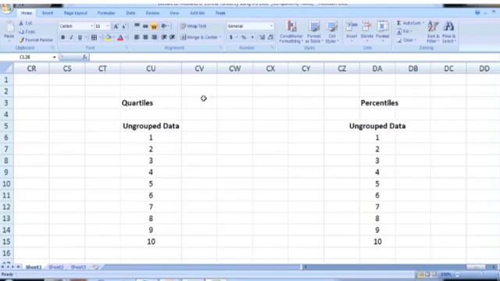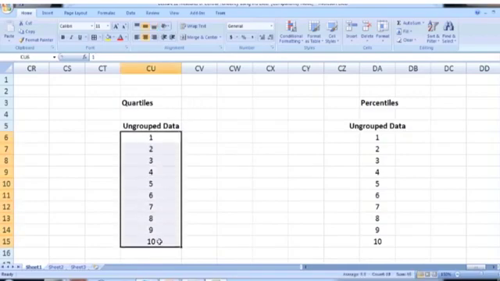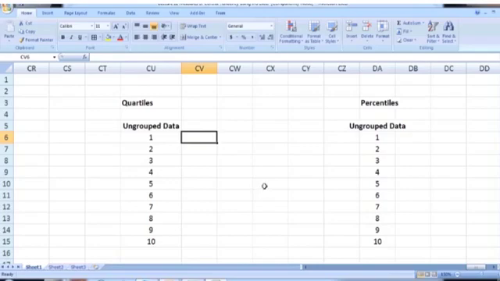So next we discuss how we can use MS Excel to calculate quartiles. So here is the data. We have 10 data points, 1, 2, 3 up to 10. So we are interested in calculating quartiles.